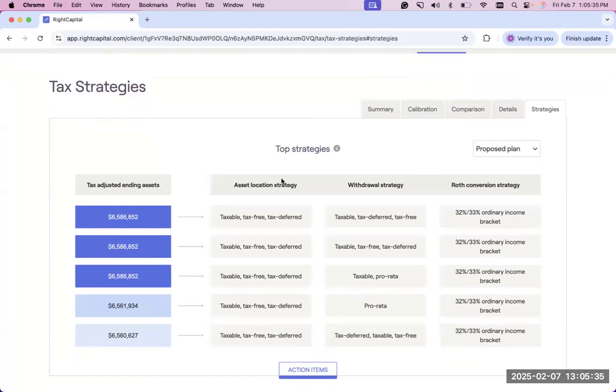So here on the top strategies, I can see on the left-hand side the tax-adjusted ending asset, and then I can see the 3 outlined strategies, one being the asset location strategy, the withdrawal strategy, and then the Roth conversion strategy. So I want to jump into actually what those 3 are: asset, withdrawal, and Roth conversion strategies.